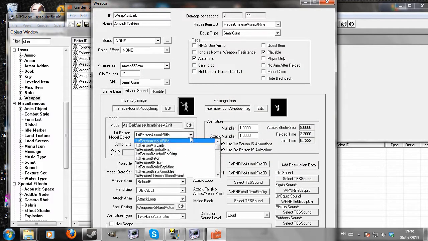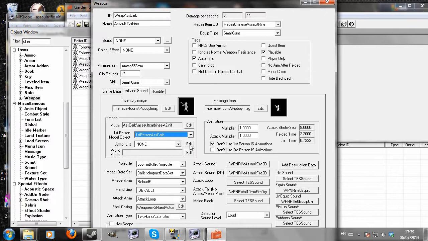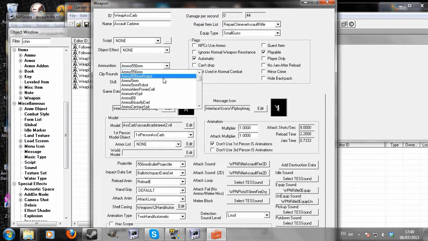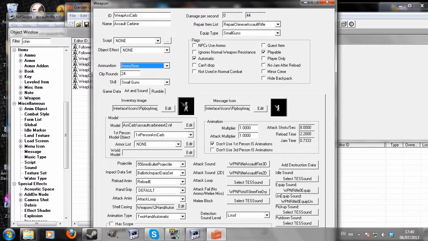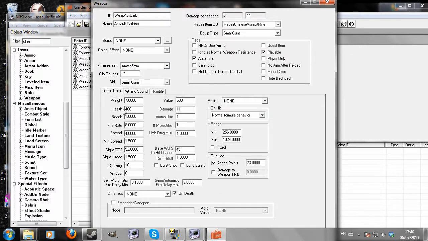And now first person assault rifle, change that to first person assault carbine, and you can fiddle around with all the settings, like give it 5mm ammo, change its clip rounds. In game data you'll find everything like damage, how much it weighs, how much health it has, how many ammos it uses per shot, and that is the basic weapon.